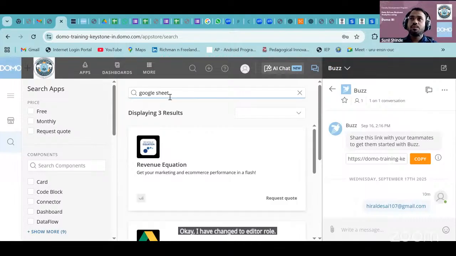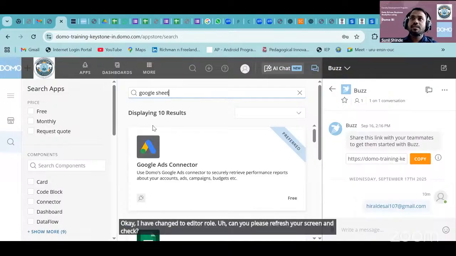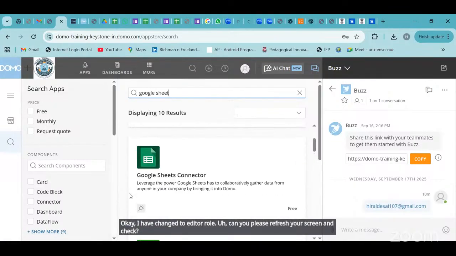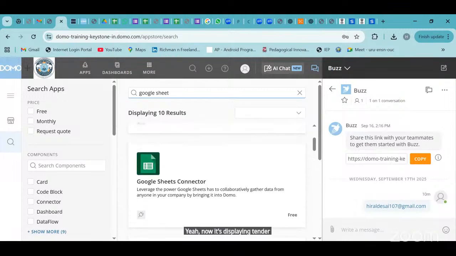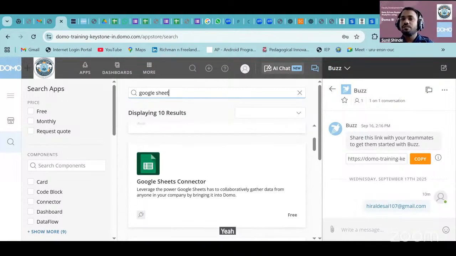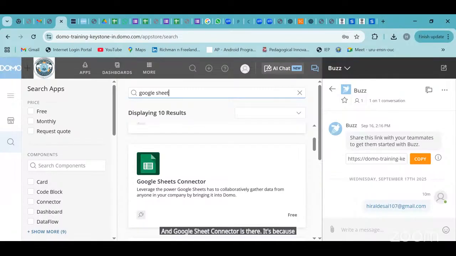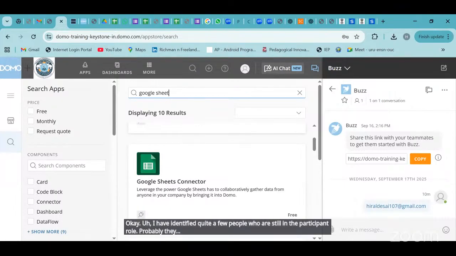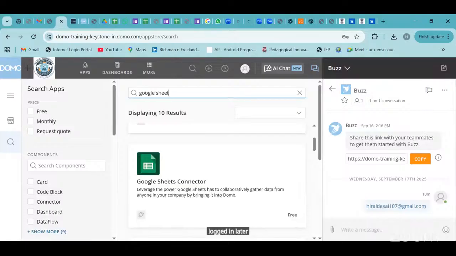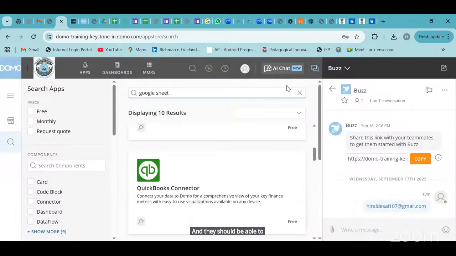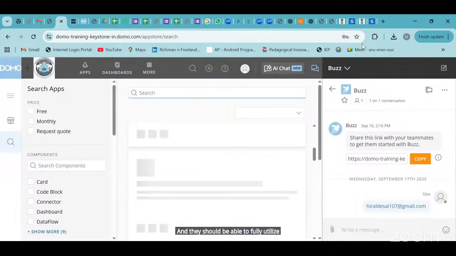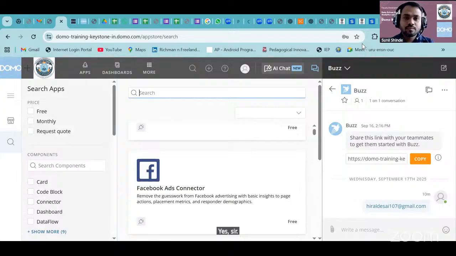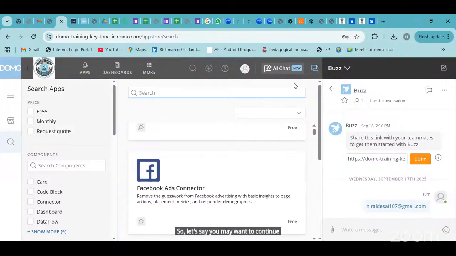Can you please refresh your screen and check? Yes, now, sir, it's displaying 10 results. It's because of the role, because the Google Sheet connector is role dependent. Thank you very much. Okay, I have identified quite a few people who are still in the participant role. Probably they logged in later. I'm going to change all these roles to editor and they should be able to fully utilize Domo. Yes, sir. So, you may want to continue.